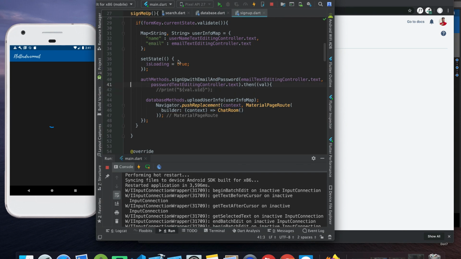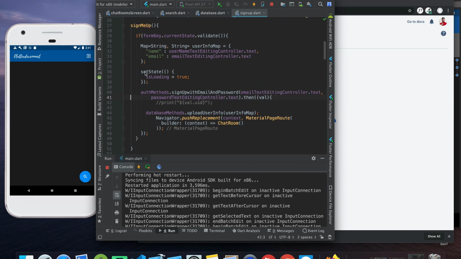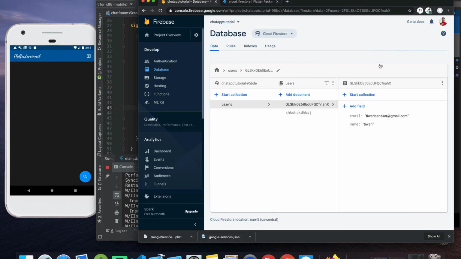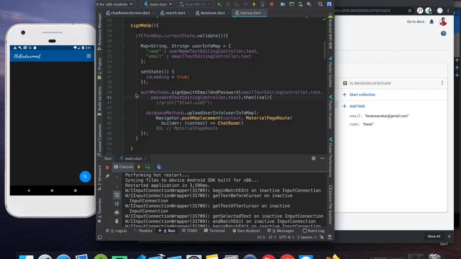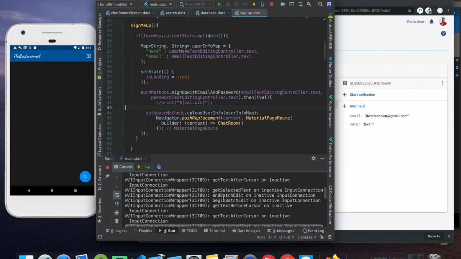So hopefully this is clear to you what happened. The problem was when we made this loading true, the text field was not visible or basically not active, right? That's why we were not able to get the text from the text field, because it is not there, right? So if we call it after this, then we were not able to get the text. Which was understandable by seeing this error, which is get selected text on inactive input connection.